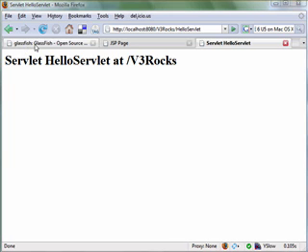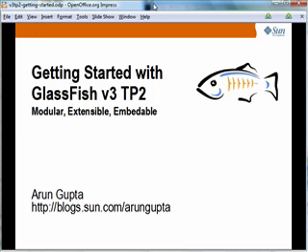I just showed you how you can easily download GlassFish V3 and get started with it in less than 1 minute. Also, I showed you how you can easily create a web application that has a JSP file and a servlet in a matter of few seconds. Now, finally, let me leave you with some pointers.